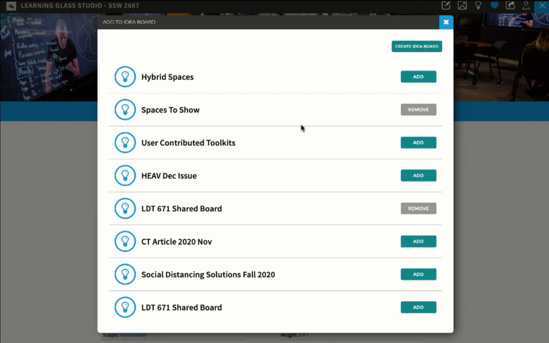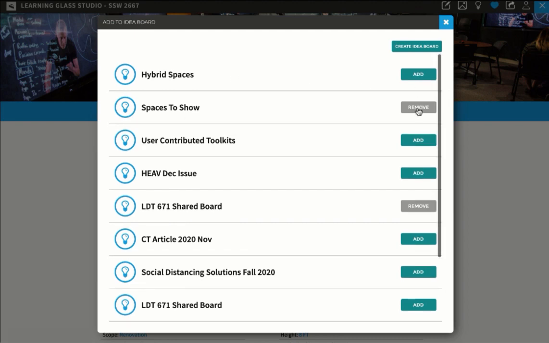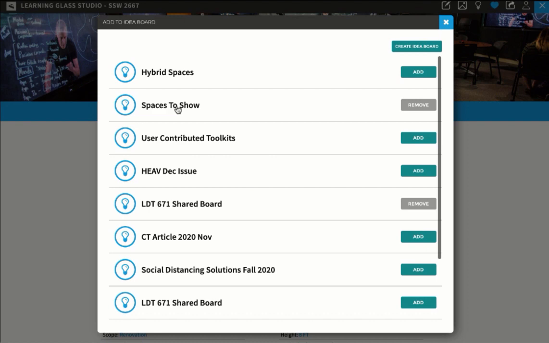I can add this to an existing idea board. So let's say you can see I've already added this to an idea board I created called Spaces to Show. So I can add it or remove it. I have some other ones here. This is not a hybrid space, but I'll show you what happens if I add it, which is no big deal because this is my own idea board and I'll show you what that means.